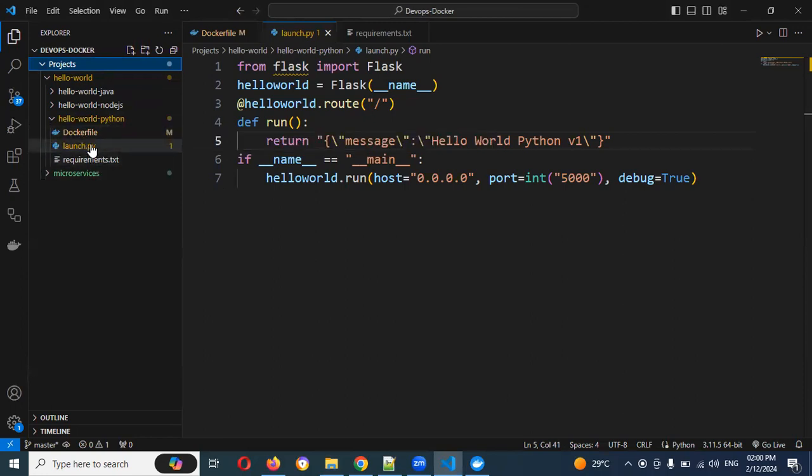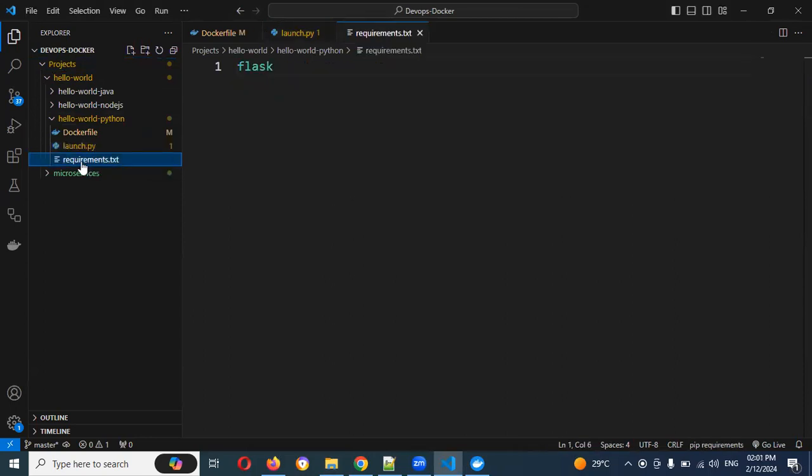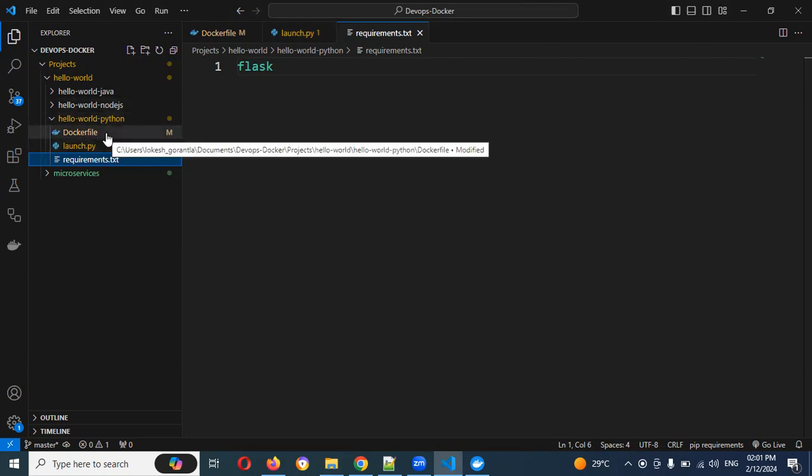Inside that there are three different files. You can clone any one. Once you clone, you can see three different files: one is the Dockerfile, another is launch.py, and another is a requirements.txt file. You can also create your own public repos, there is no issue.